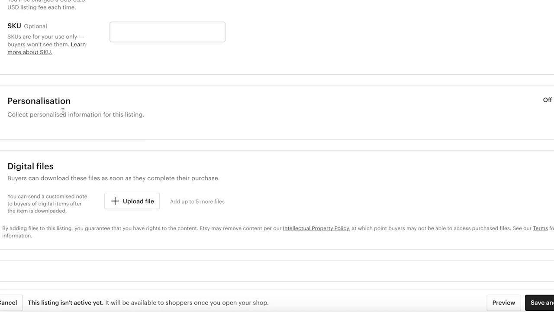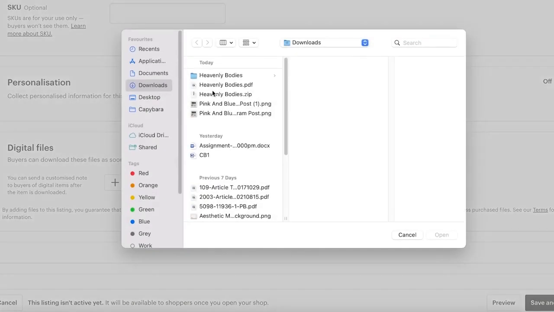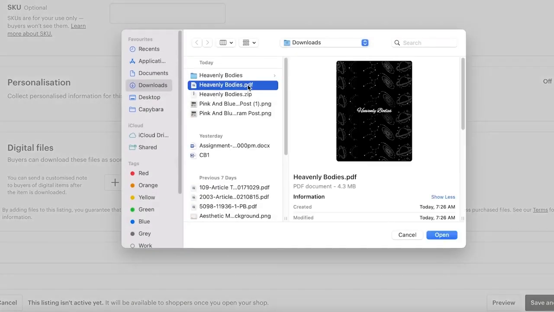After that, you can add personalization. So if you're offering items that you write names on, then you can add that over here as well. And then you're going to upload the actual digital file that people are going to receive. And for this, make sure you're uploading the PDF document of these images, not the PNG version, not the zip file version. The PDF version is what you're supposed to add over here.